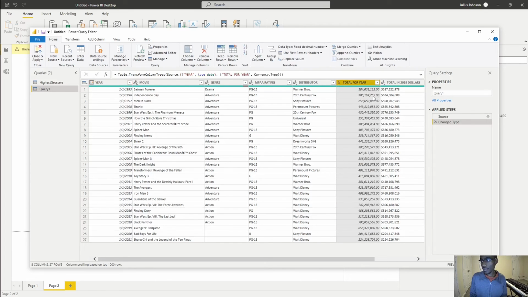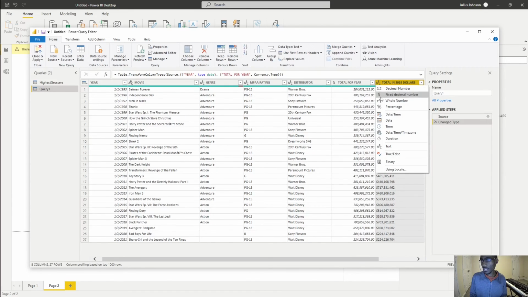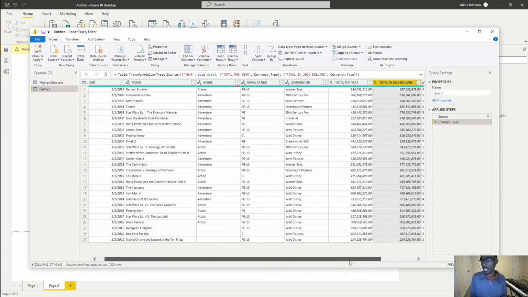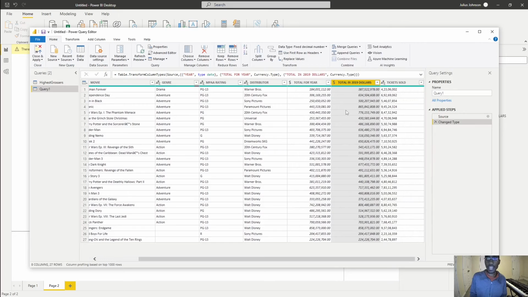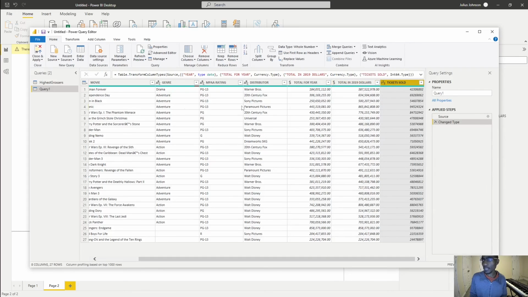So we have fixed decimal number here. We're going to have, what is this? Total dollar, yeah. So change that here. And you see that even though it had a dollar sign, Power BI is smart enough to recognize the correct data type and not cause a big fuss, which I like. Change this to whole number. So now we have the correct data types. We can close and load.